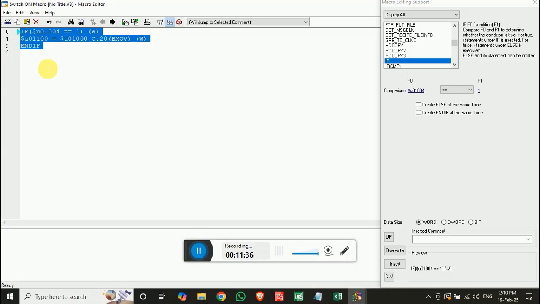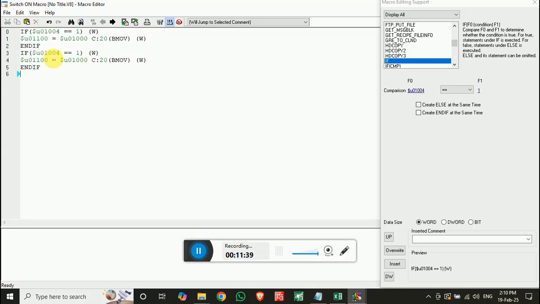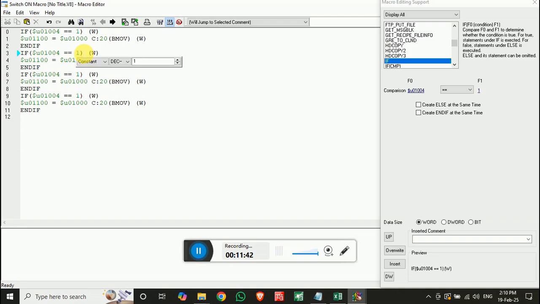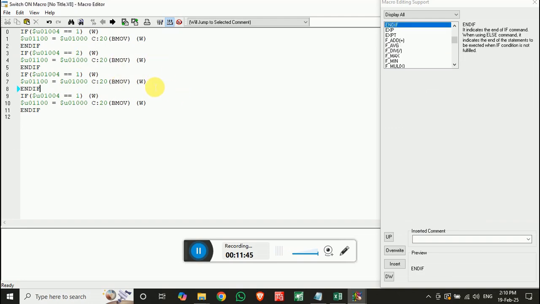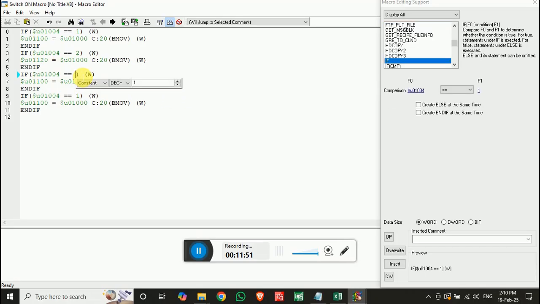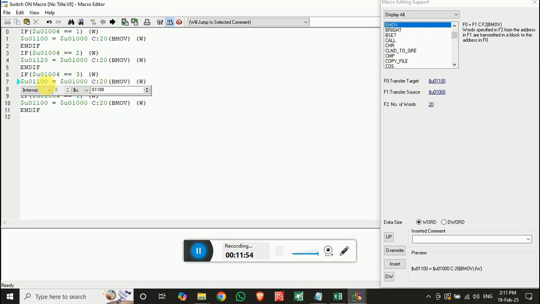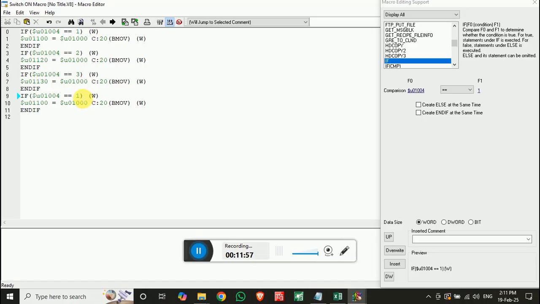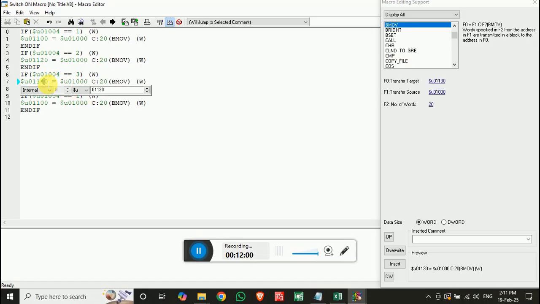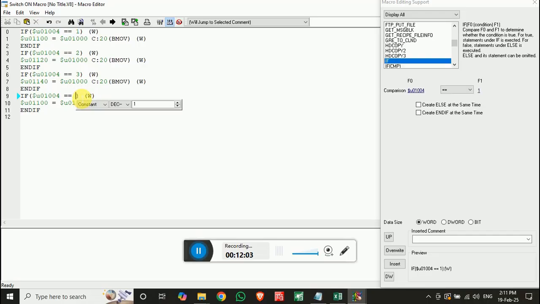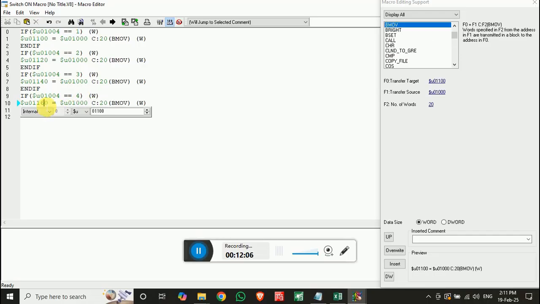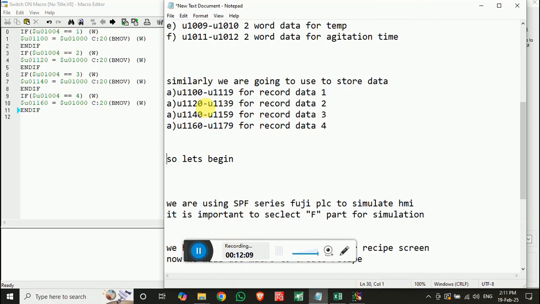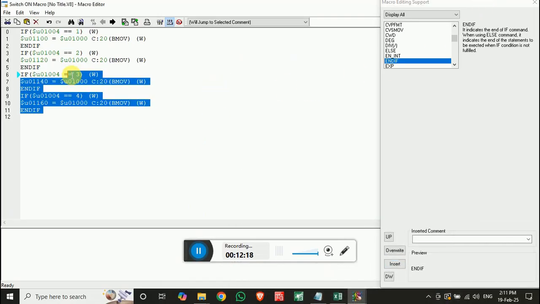Now copy it for each record number, where record number input is 2, then copy 20 registers starting again from U1000 to 1120, and so on for other record numbers. Copy it.